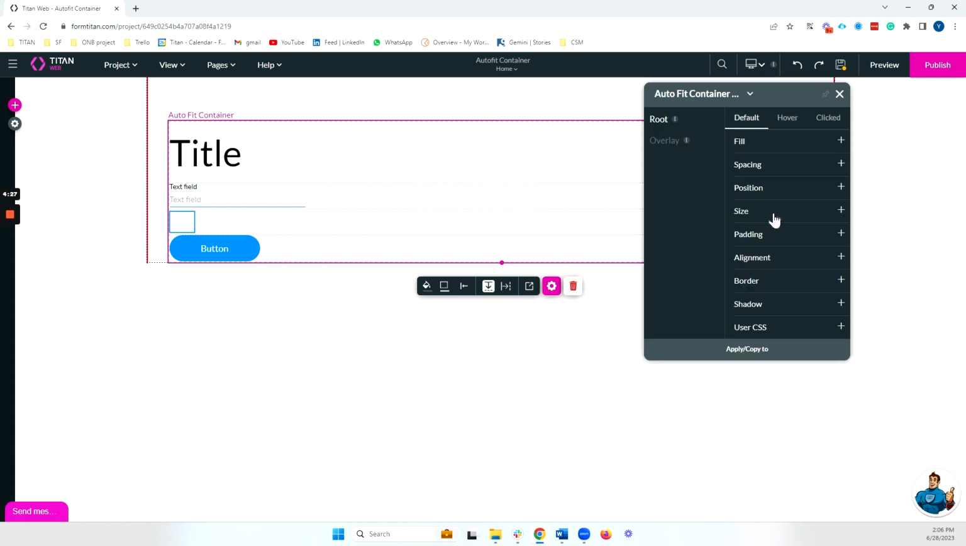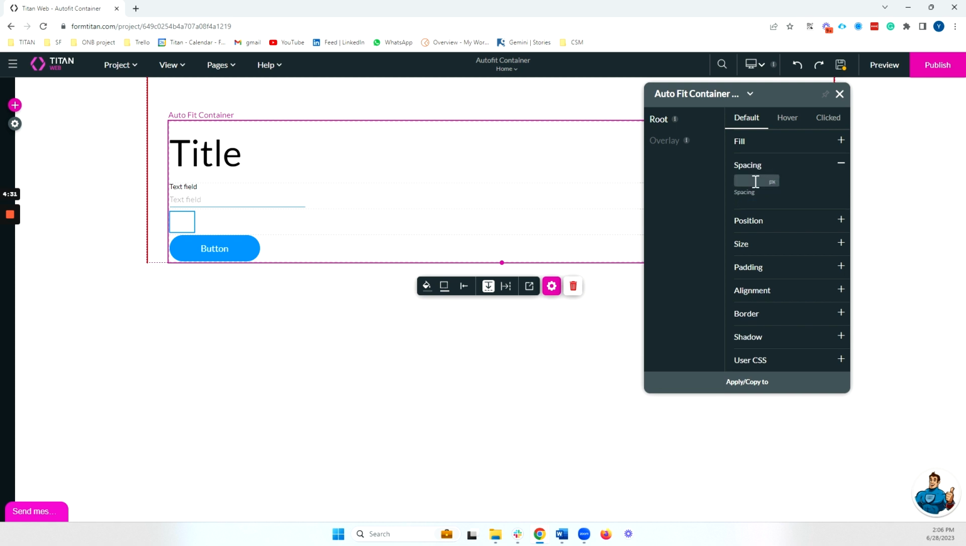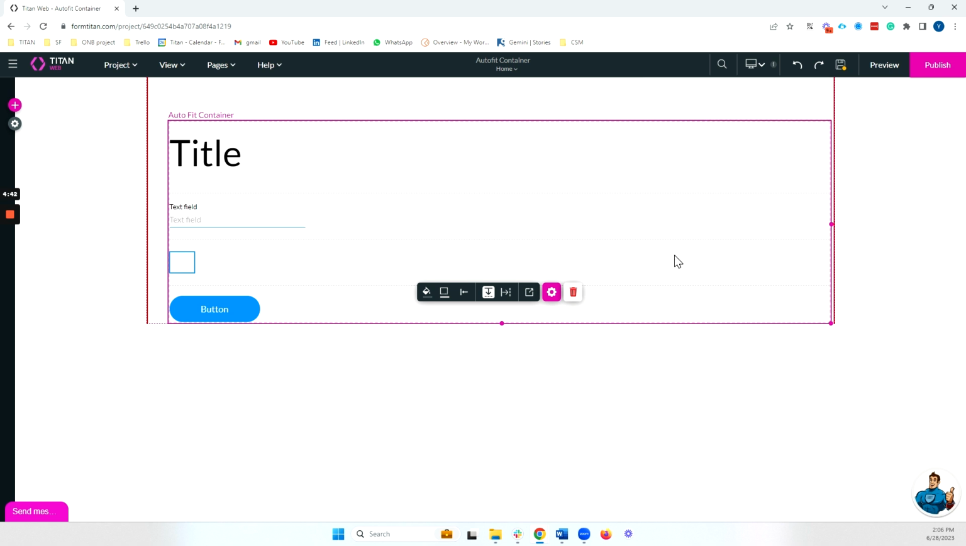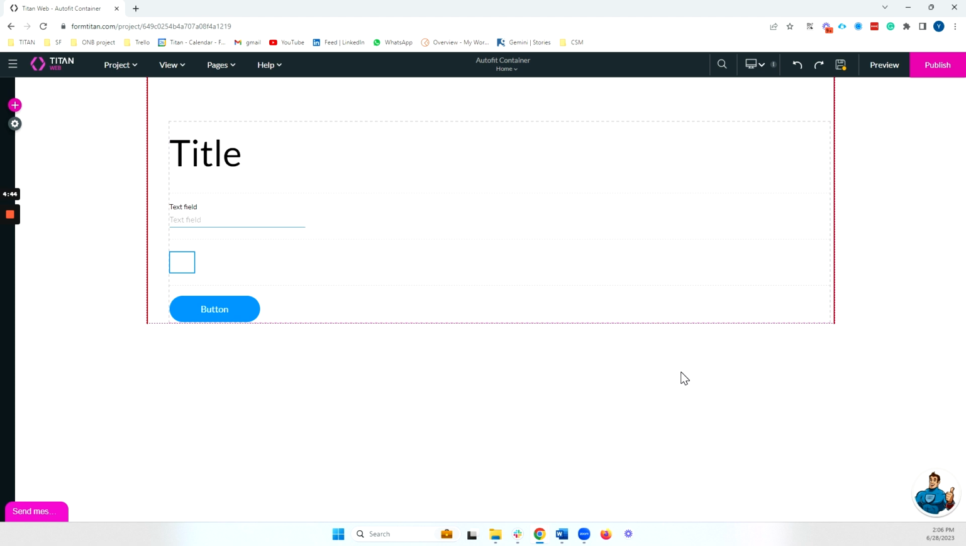If we want to add some spacing, we can head over to Styling, Spacing, and add some pixels of spacing. Let's do 20, and now we can see that we have a little bit more breathing room between our elements. The next important thing is the border of the AutoFit container. We can see that by default, our AutoFit container has this border, and unlike the form element, if I preview this, I actually see this border in the UI.